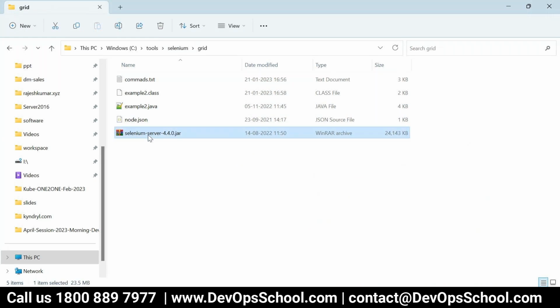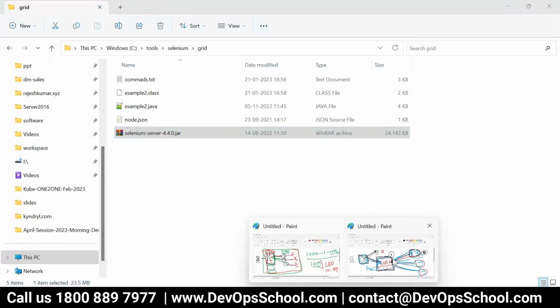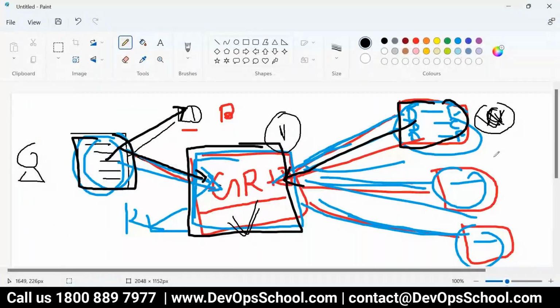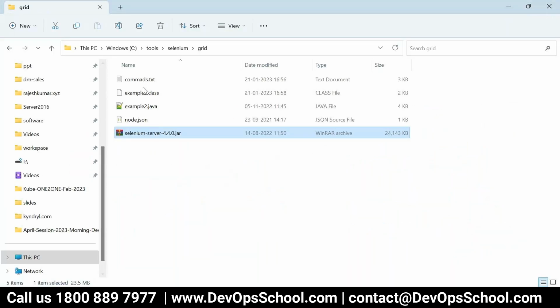This Selenium server will act like a grid in one machine, and in another machine act like an agent. How? Let me show you. So here I'm running this.